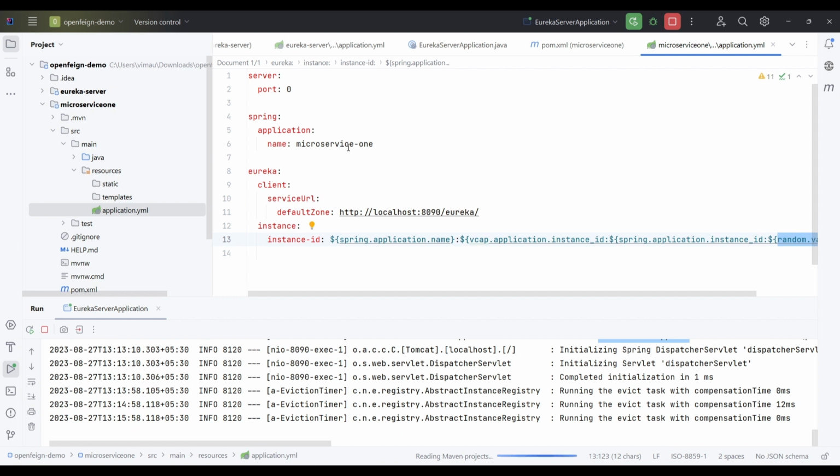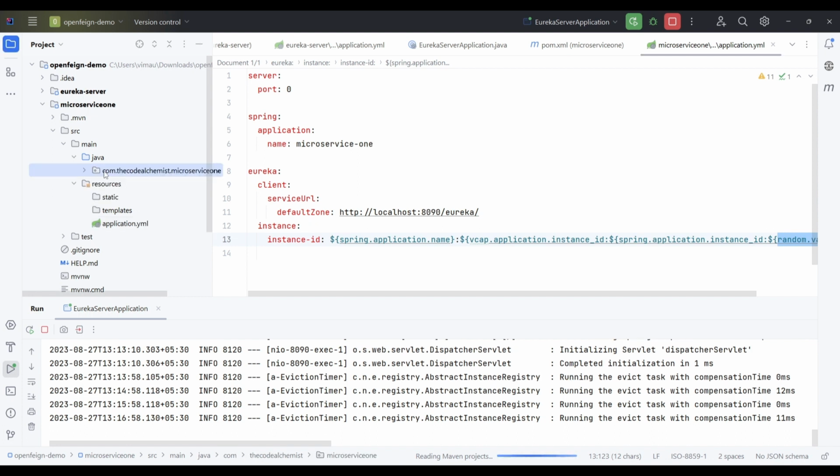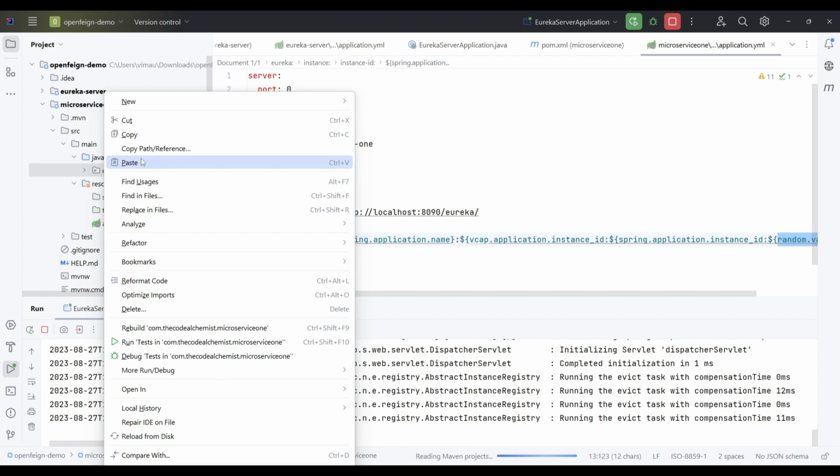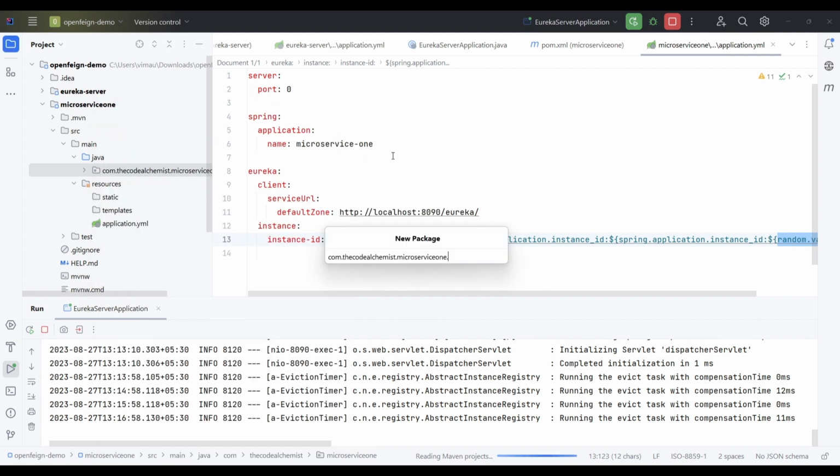All right. So that means when we run multiple instances of the Microservice 1, each will have its own random port and each will have its own unique instance ID, but they will share the same name, which means Microservice 1. Next, we will define a controller that will define the responsibility, or the job, of this microservice. So let's add a simple controller for now.